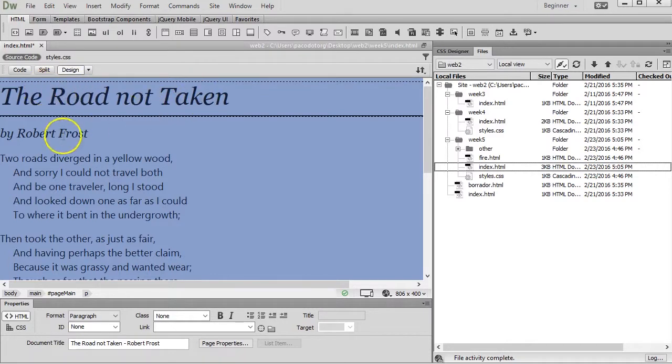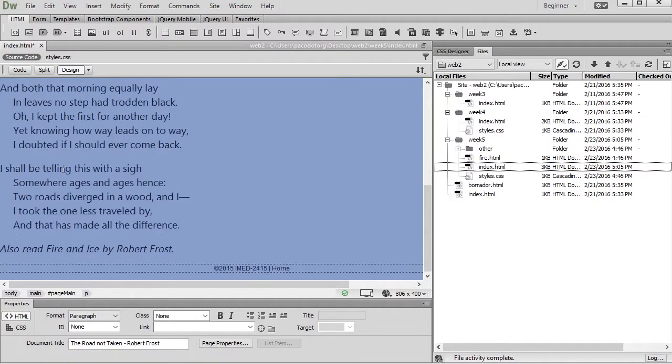I got The Road Not Taken, which is inside an H1 at the very top. It's part of the page header. I have my byline, which is an H1. Then I have the rest of my body. At the very bottom, I have also read, Fire and Ice, which already we know is going to lead to another page. However, after this, I'm going to add a link back to an anchor inside the page.